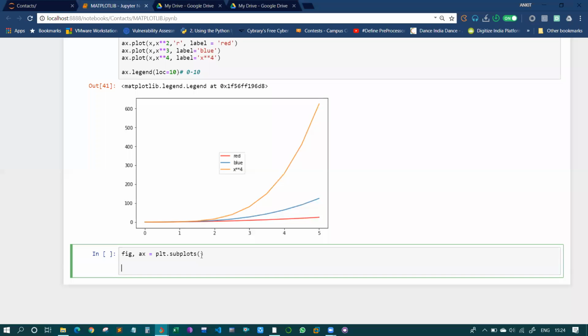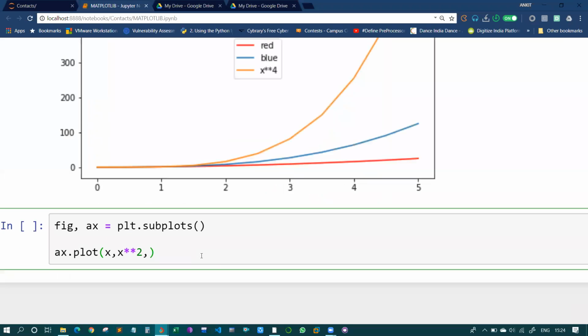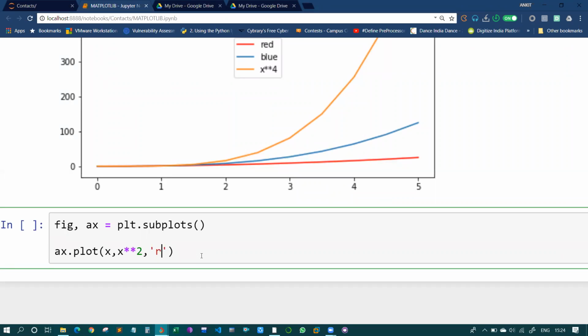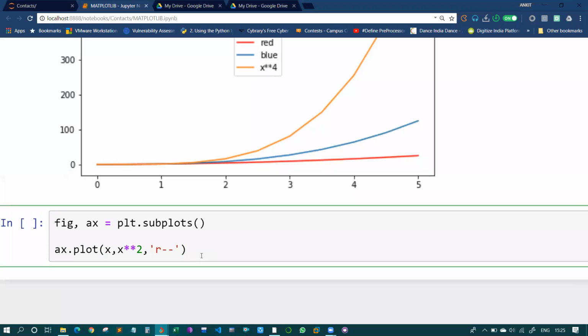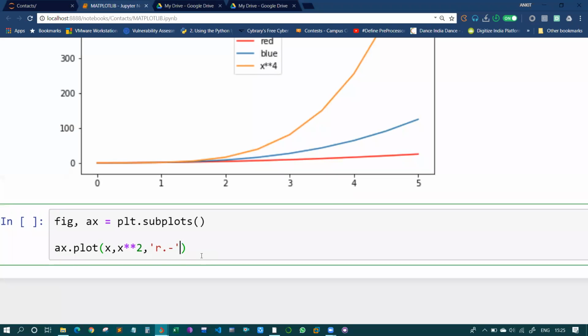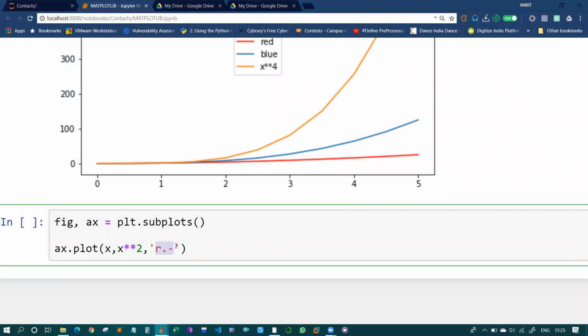Creating the figure object means that is the main canvas, and creating the axes means plot also. So ax dot plot. Let's say on one we are plotting x comma x star star 2, and let's say the third argument, let it be r minus minus, fine. So this will generate me a line that will be okay, let it be r dot minus, that will have a straight line. So here we are having two parts, fine.